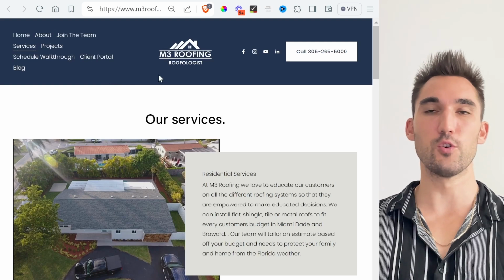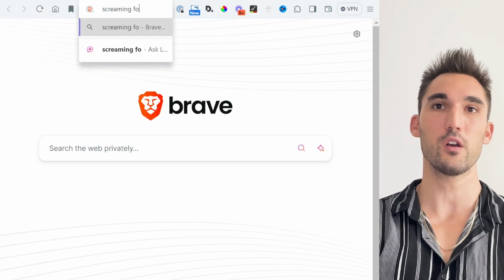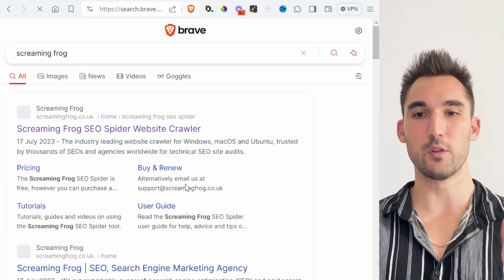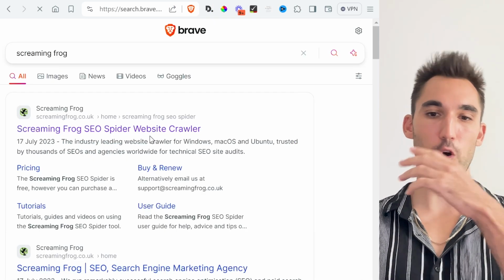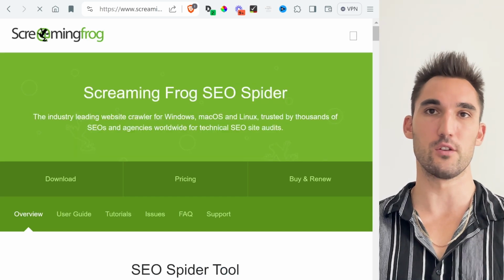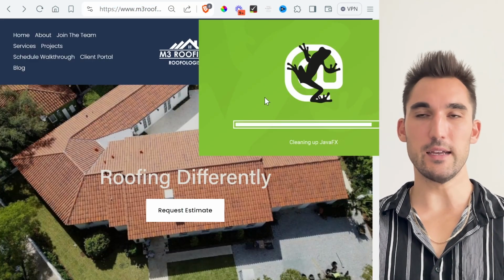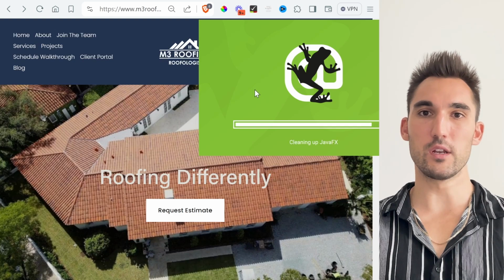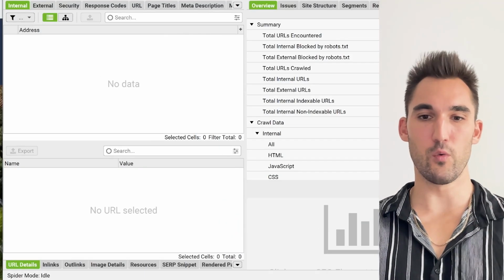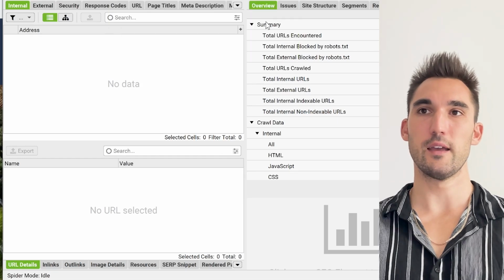Now, one free tool you can use is called Screaming Frog. So if you just type in Screaming Frog, basically this will scrape the website, this one here, it'll crawl it and give you an overview audit. So I'll run the audit quickly on this website and I'll show you what that looks like. What it'll do is scan the website and see what's going on. So you enter the URL and you just hit start and let it do its thing.